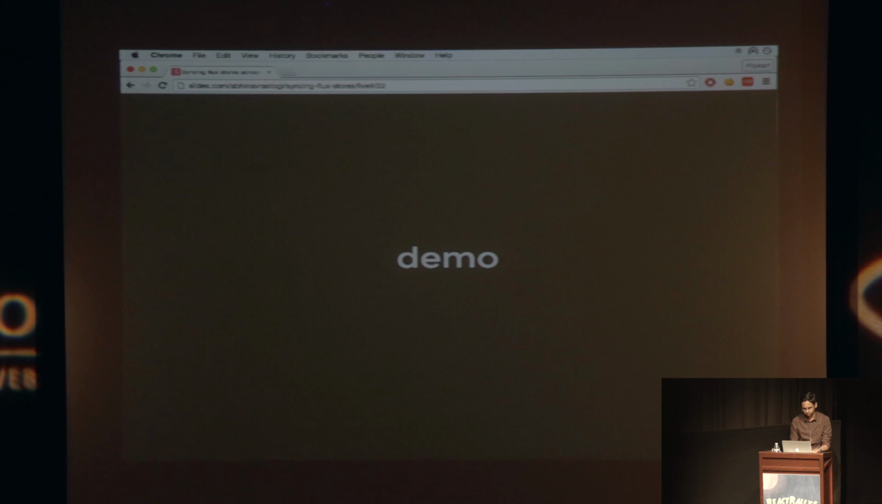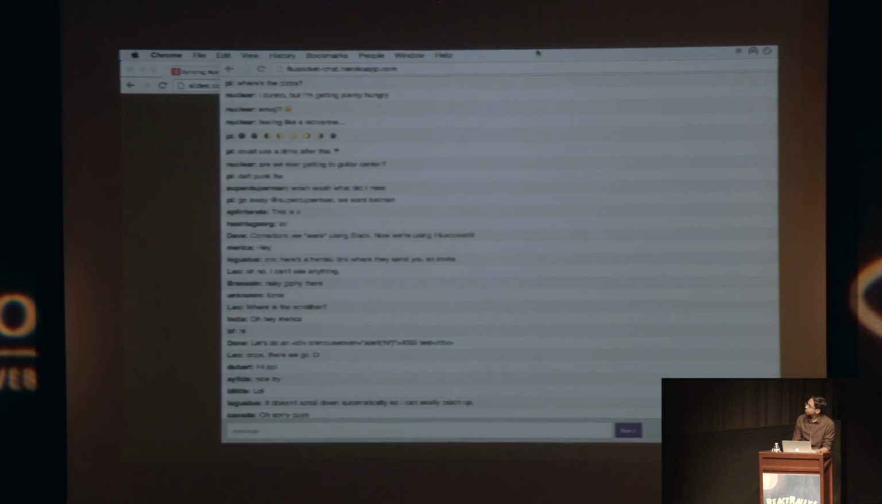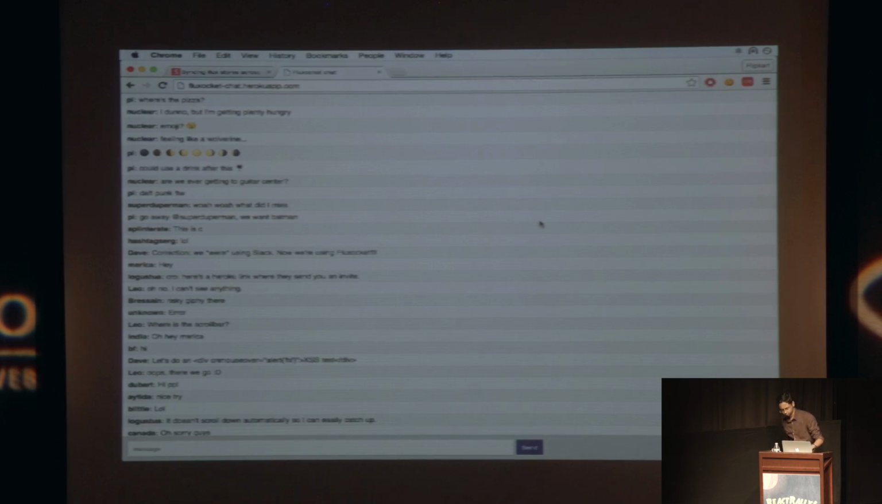Let me see if I can pull it up. Okay, all right, we have some action going on here. So it's a very simple chat application. On the client side, you have a simple text box and a button. You hit the button, it takes the value of the text box and fires a Flux action, and on the store change, it simply re-renders the list of messages there.